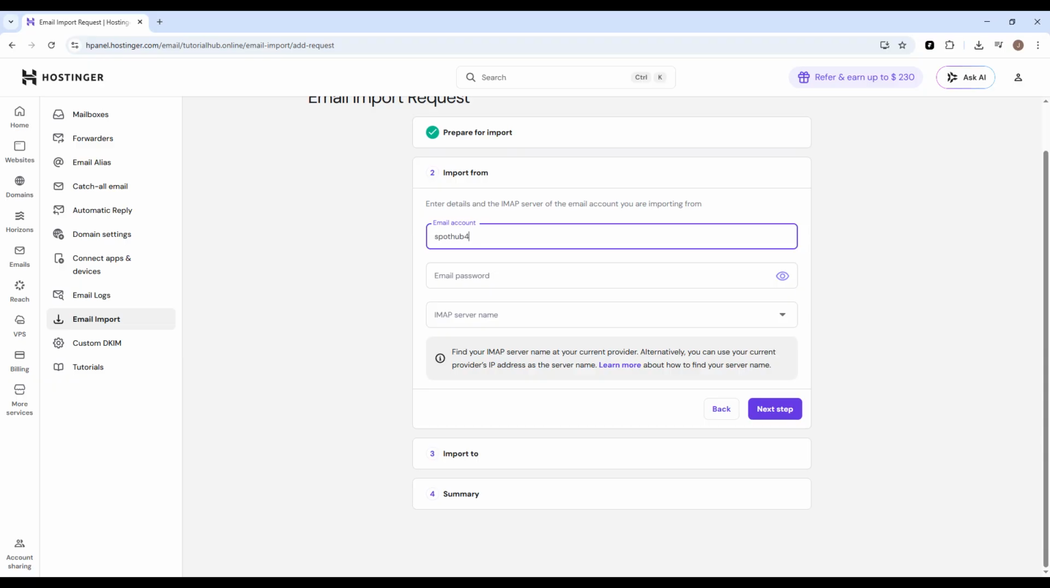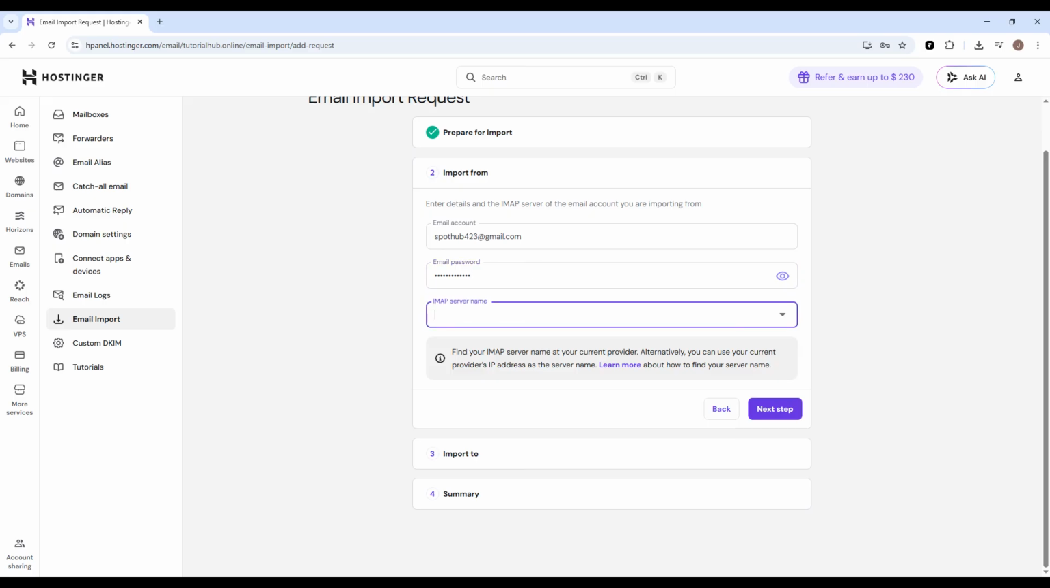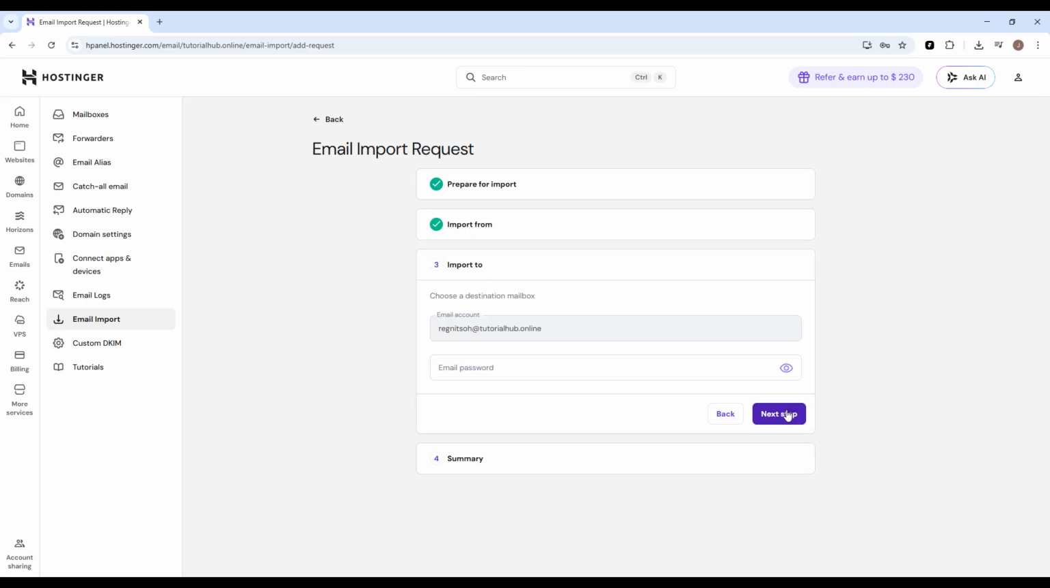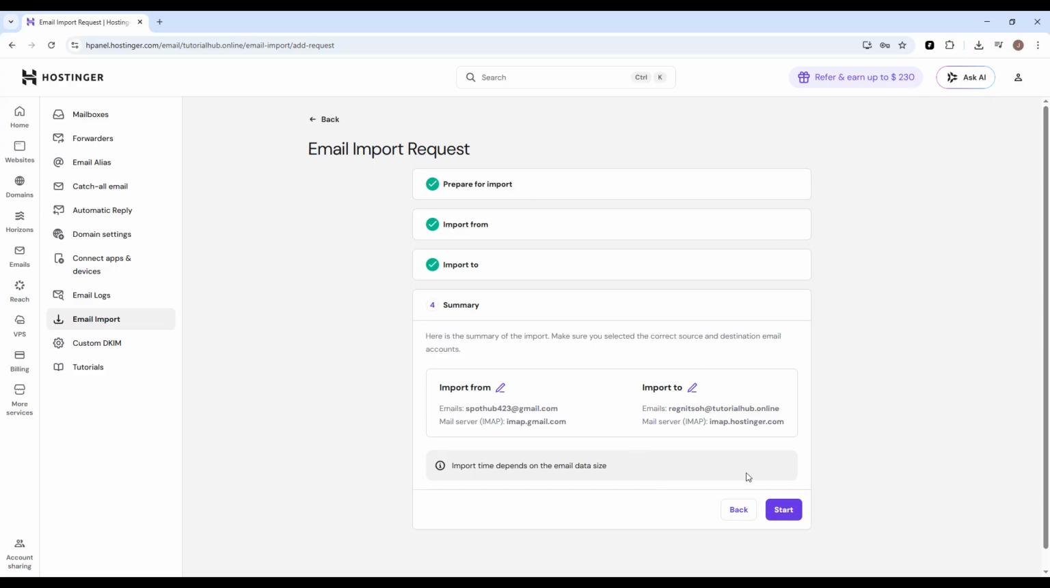In the next screen, enter the Import From details carefully. This usually includes the email account ID, the password for that account, and the IMAP server name. Make sure all of this information is correct, because if anything is typed incorrectly, the migration may fail or not connect properly. If you're not sure about your IMAP server name, check with your current email provider before proceeding.